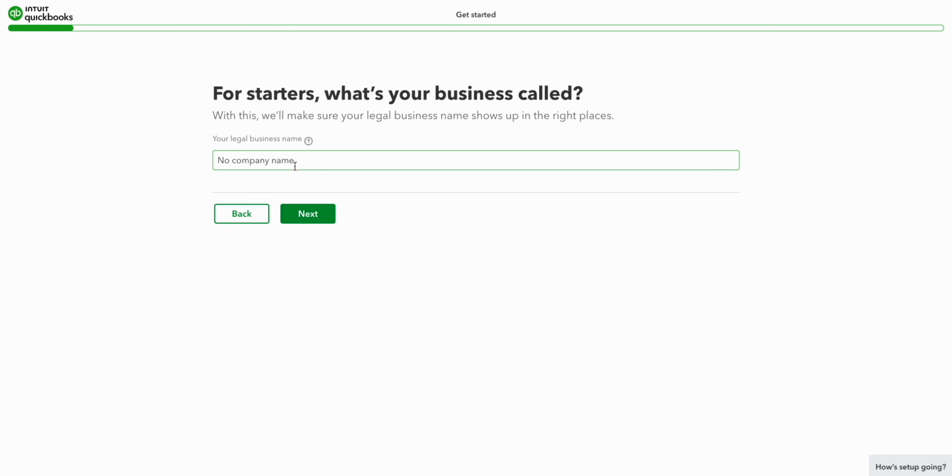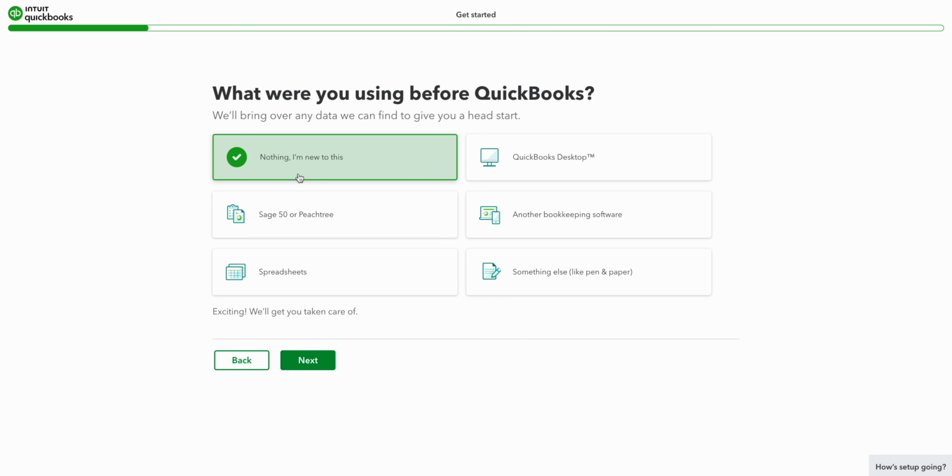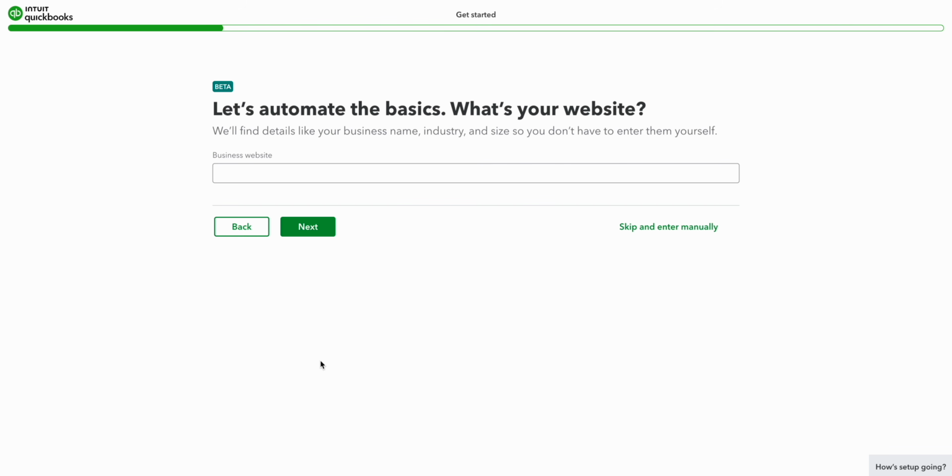For this tutorial, we'll create a small marketing and creative agency called Pallet Town Creative Co. Next, it asks what you were using before: spreadsheets, another accounting tool, or nothing at all. This helps QuickBooks work out whether there's any existing data to import. Then it asks for your website. This is optional, but if you provide one, QuickBooks can use it to fill in some of the setup details automatically. We'll skip that and enter everything manually.